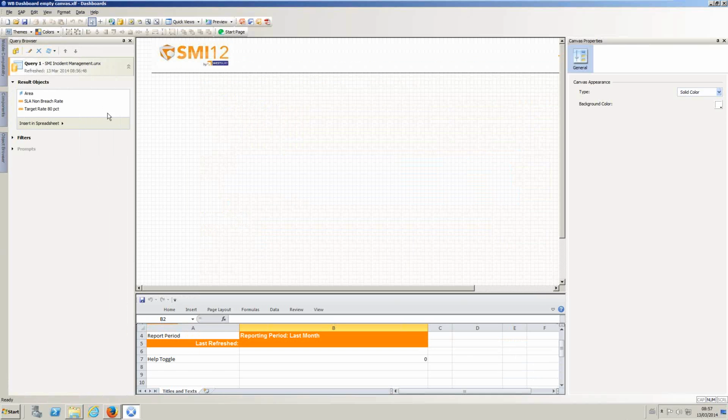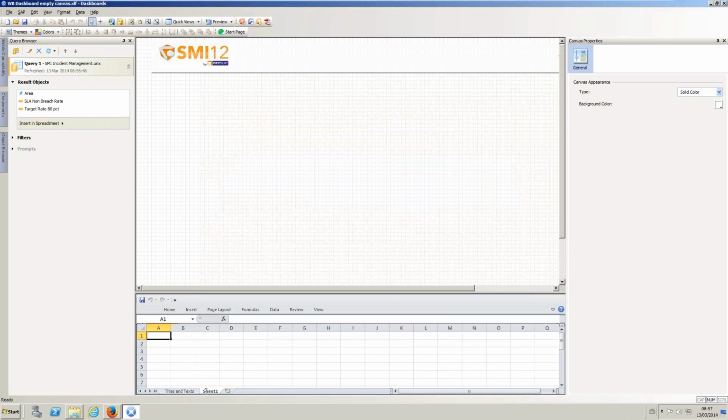So we've now created the query. The result objects are included here on the left-hand pane, but nothing obviously is visible on the spreadsheet or on the canvas. The next step would be to create a worksheet, and let's call that non-breach rate last month, and map the results of this query to this sheet.